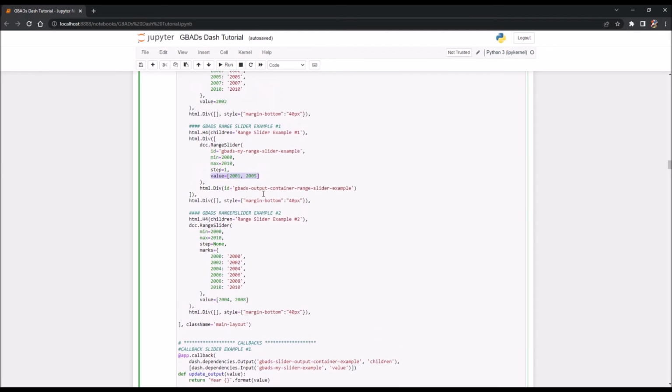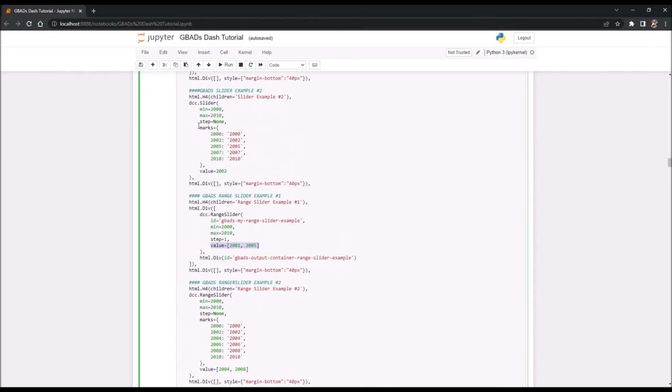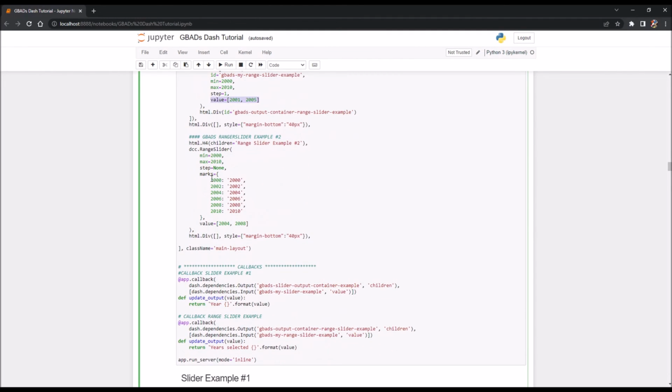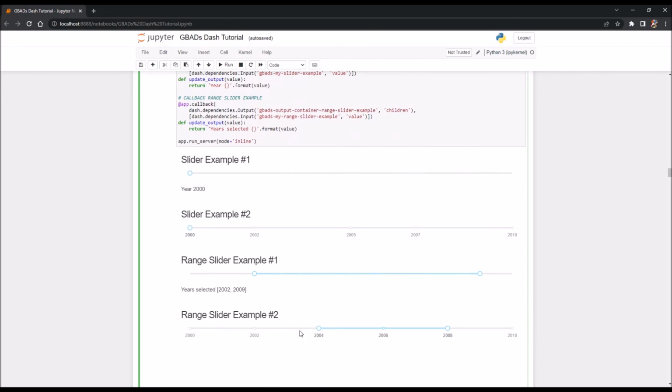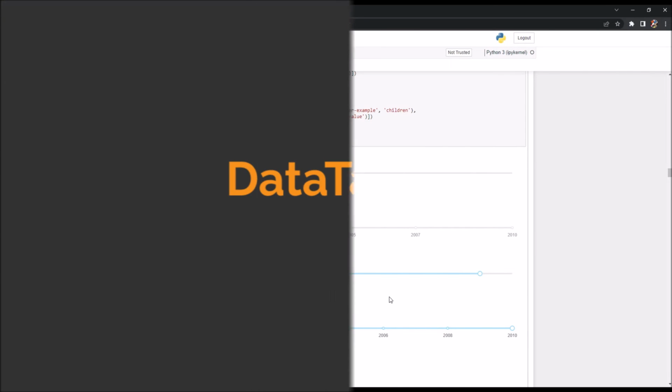Similar to the simple slider with marks, you can also have marks in a range slider as well. And then if you set step to none, it will only get set at those preset points.